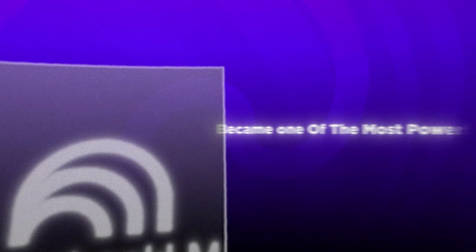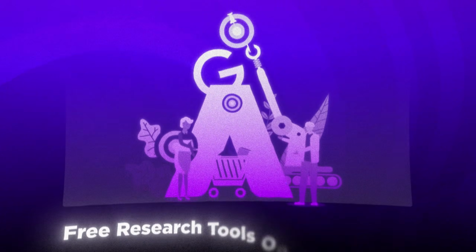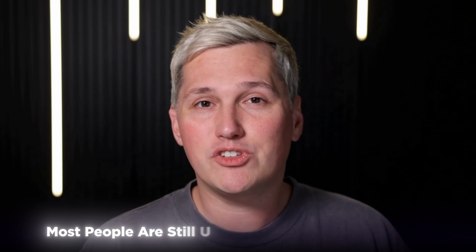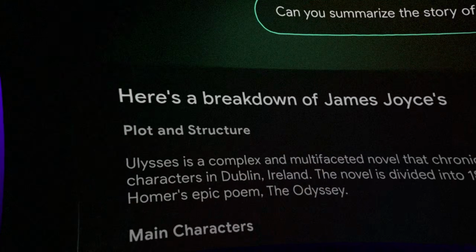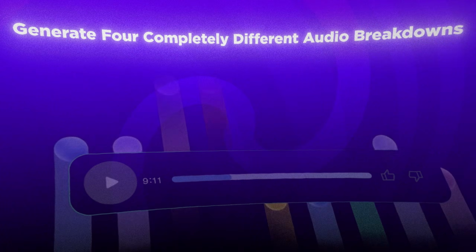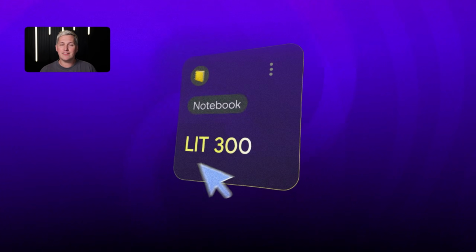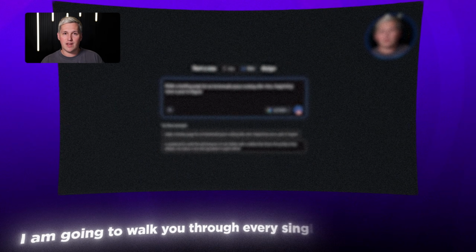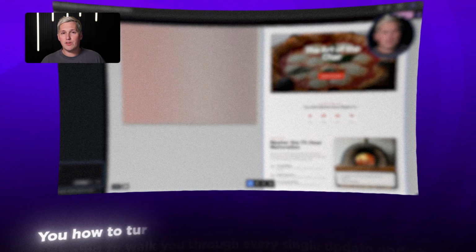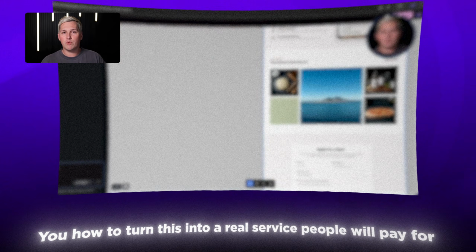NotebookLM just quietly became one of the most powerful free research tools on the internet, and most people are still using it like it is 2 years ago. What if you could take a pile of documents, reports, or transcripts and pull out a structured comparison table in seconds, generate 4 completely different audio breakdowns, and configure the AI to think exactly like a specialist you hired, all for free? That is what Google just made possible inside NotebookLM, and I am going to walk you through every single update and show you how to turn this into a real service people will pay for.